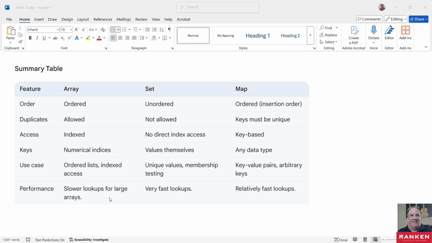But when you've got something really complex and very large, maybe you're using multi-dimensional arrays and it's very sophisticated, very huge, you might want to consider a different type of structure for that, right? Sets have very fast lookups. You're basically looking up by value. It's very much faster. And then the map, relatively fast lookups as well.